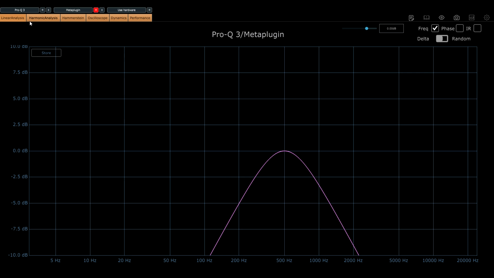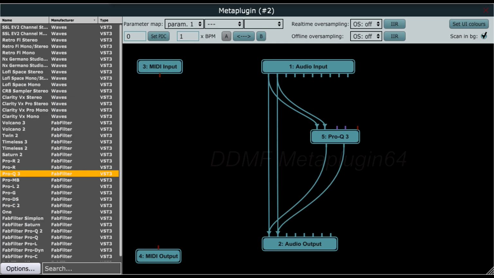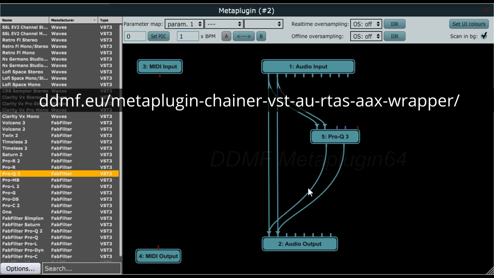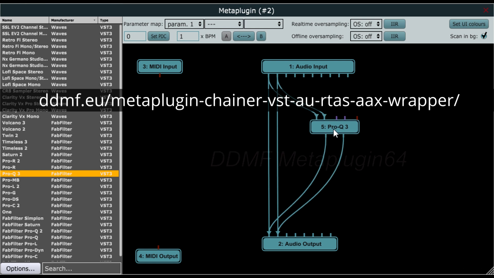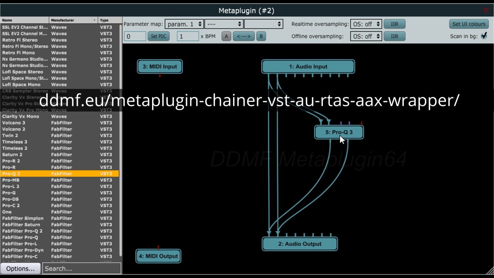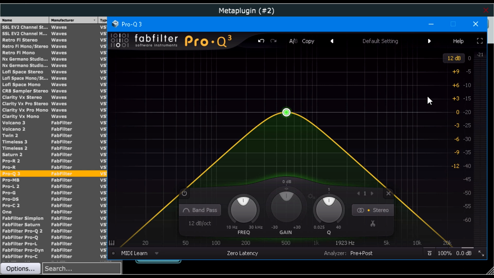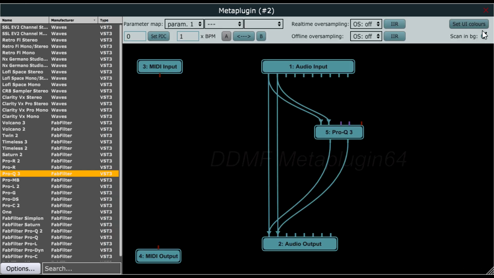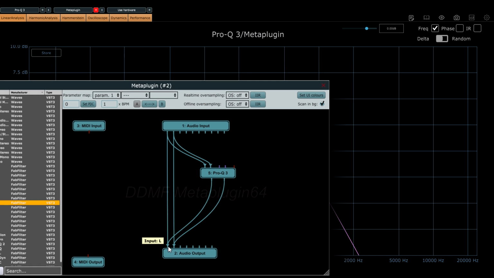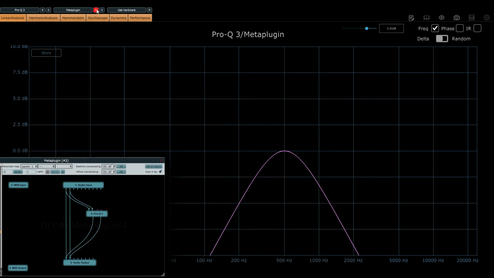So when I need to test a more complex setup, I turn to Metaplugin, also from DDMF. This is a plugin that can load other plugins and arrange them in complex configurations. But in this case, I've set it up with another ProQ3 with another identical bandpass filter, but also patched the input directly to the output, so the bandpass filter is added to the original signal and runs in parallel. And now we can see the resulting frequency response in the Doctor.